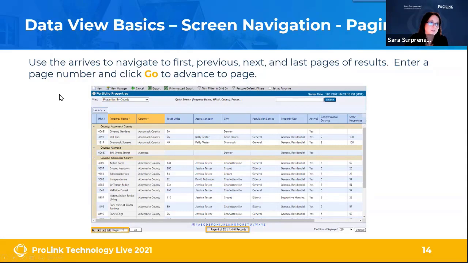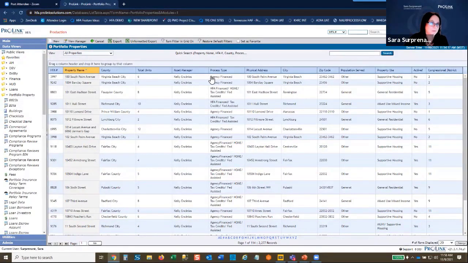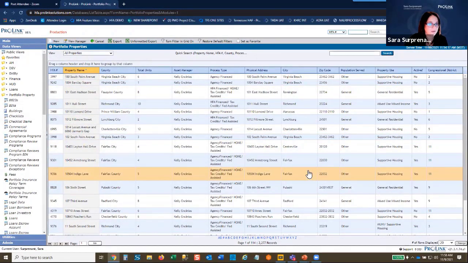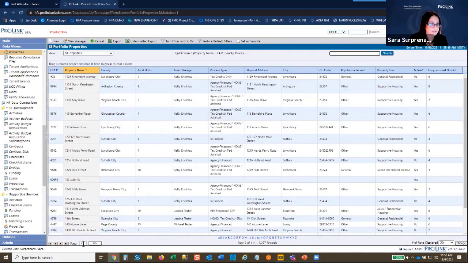Use the arrows to navigate to the first, previous, next, and last pages of results. I'll show you what that looks like. Here in our HFA demo system, we have 2,200 properties, and I've selected all properties. So we have 114 pages and 20 rows displayed per page. If I want to go to the next page, I just click the arrow.